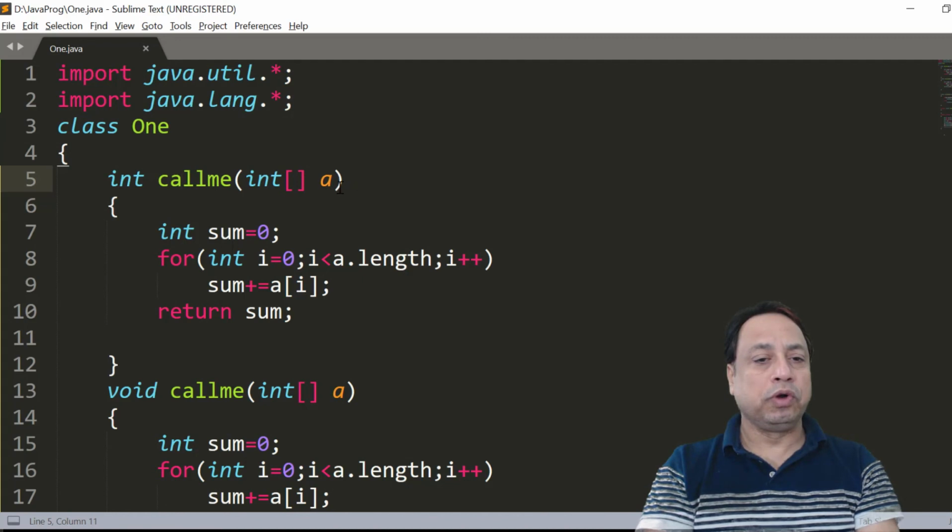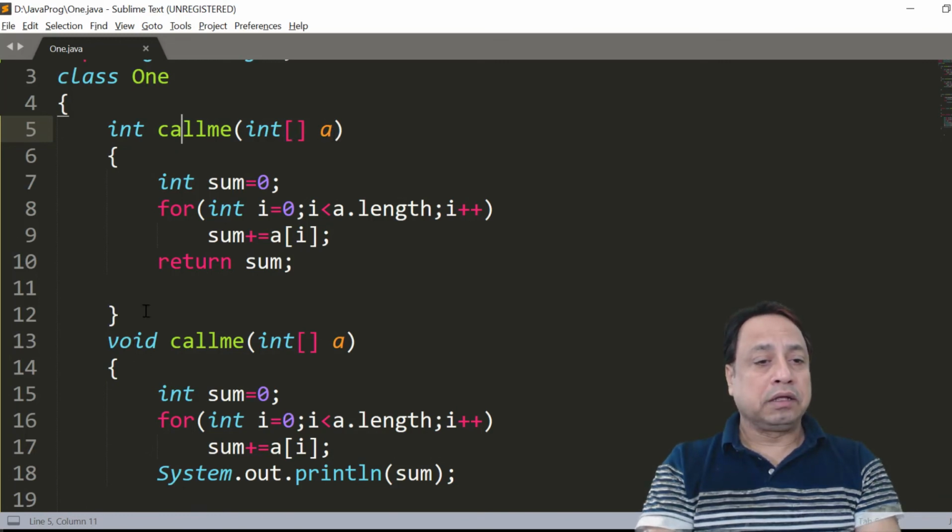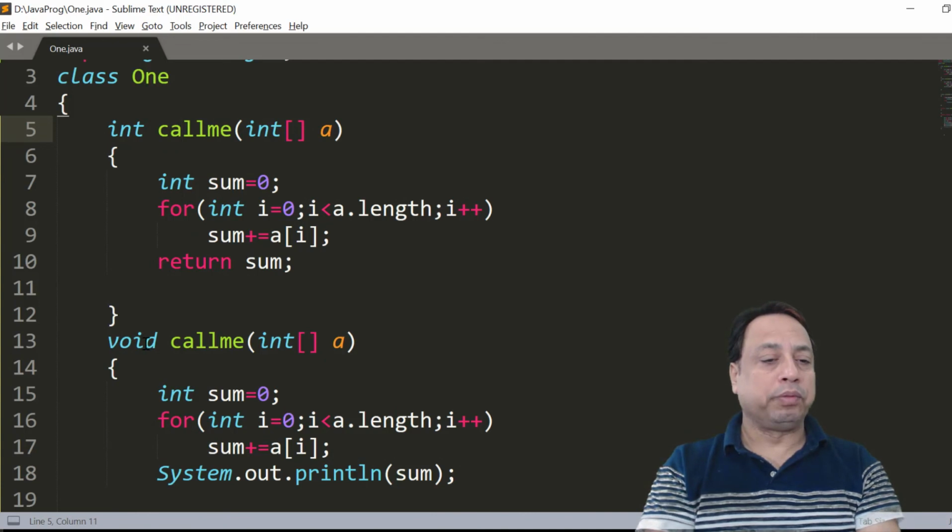Function overloading can be done when different functions are defined inside a class with the same name but with a different argument list all the time. So the argument list must be different and the return type might or might not be different. This is how method overloading is explained.